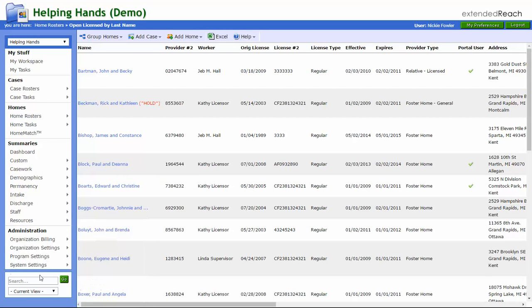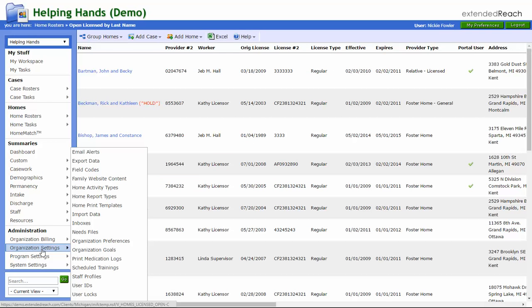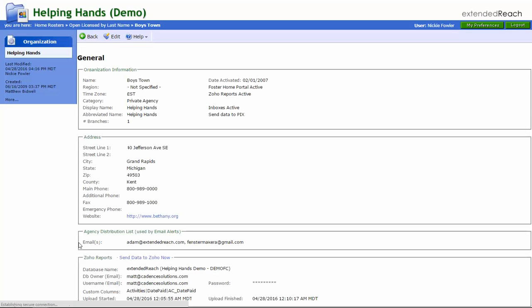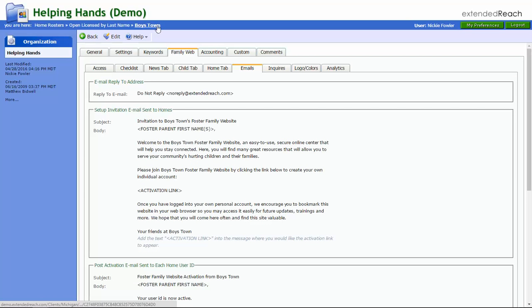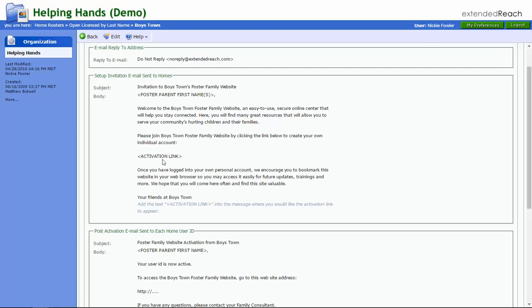And from here, our second step is to complete the welcome email template and other email templates that we might want. So I need to be an agency administrator to access the administration portion on the left side of my screen. Under Organization Settings, I'll click on Organization Preferences. And this is for the whole organization of my example demo, Boys Town. Under Family Web, I'll go to Emails. And I could put this in edit mode to make changes to these email templates, but as you can see, this email template is ready to go.